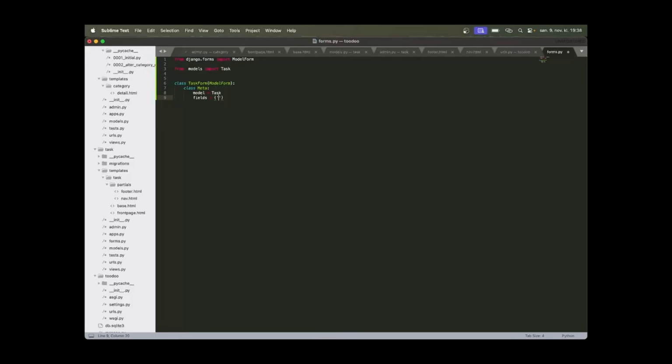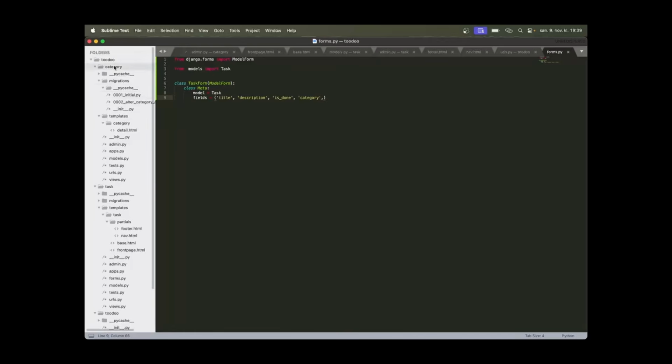And the fields we want to show is title, we want to show the description, we want to show if it's done, and the category. Like that. So the ModelForm will automatically generate HTML for a form for us. We just need to feed it the model and which fields we want to be showing. So let's go to views.py to create a view for actually rendering this template.